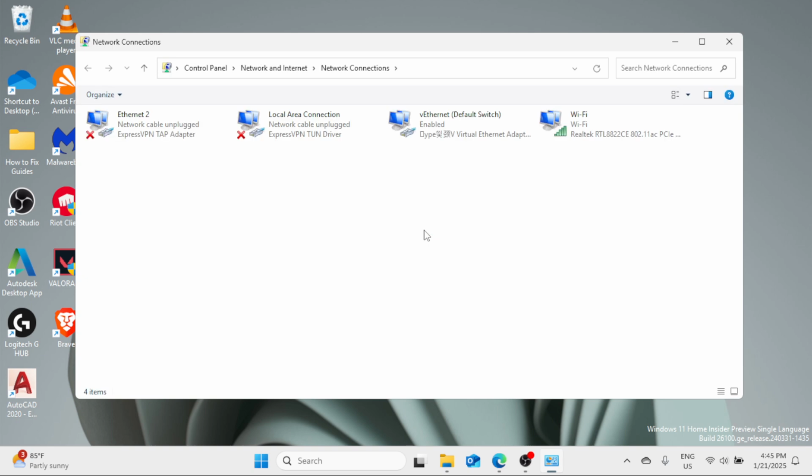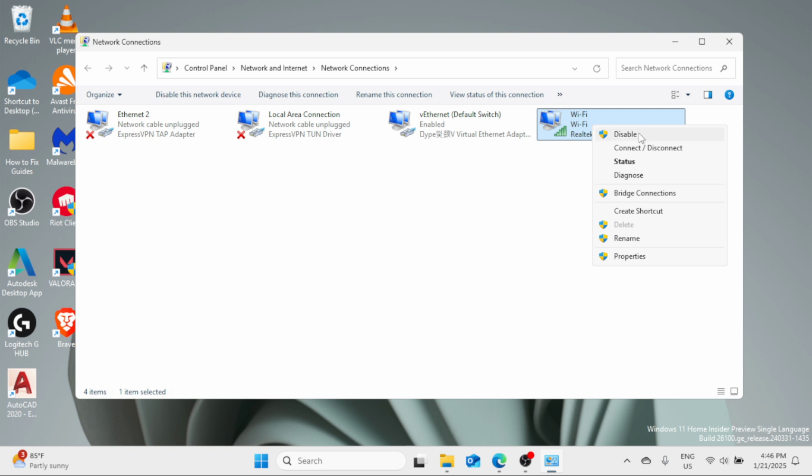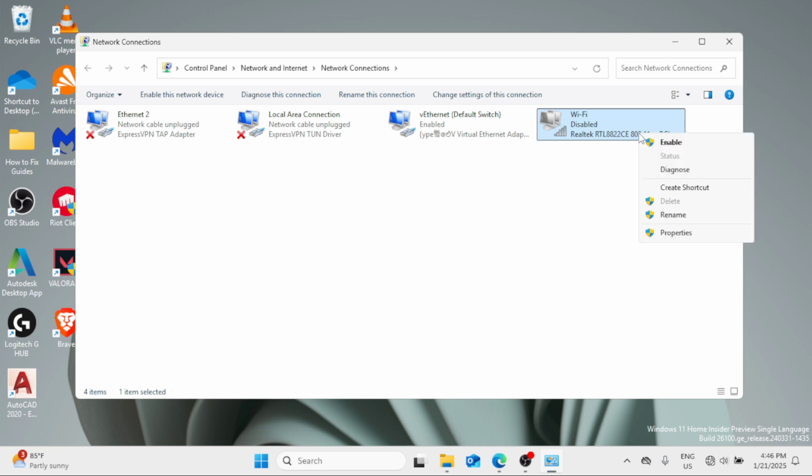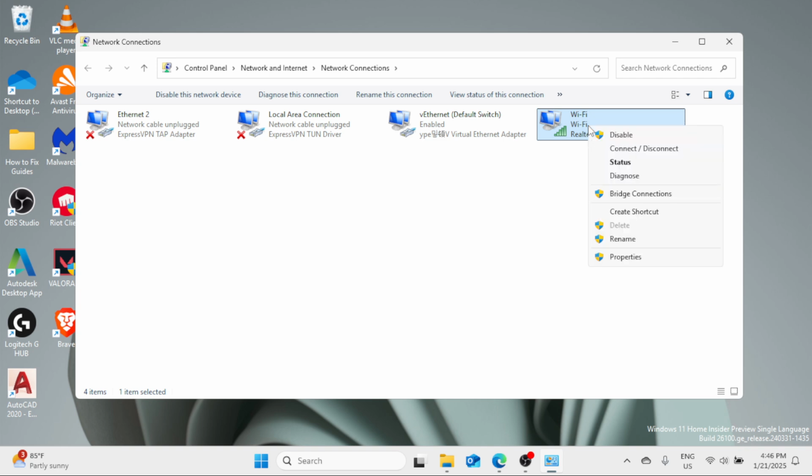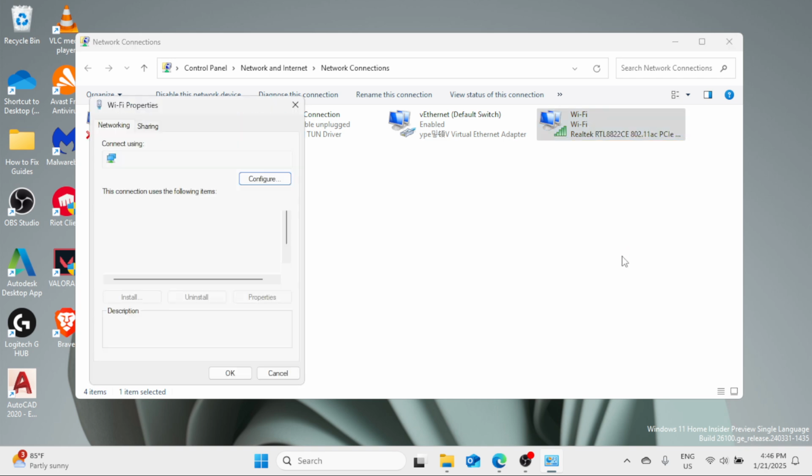Now here in the Network Connections window, you need to look for the Wi-Fi or the Ethernet that you are connected to. Right click and then select Disable. Now wait for some time. Then right click again and select Enable. So once done, right click on it and then select Properties.